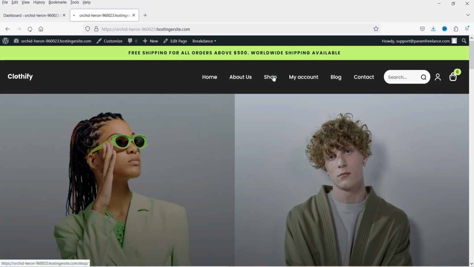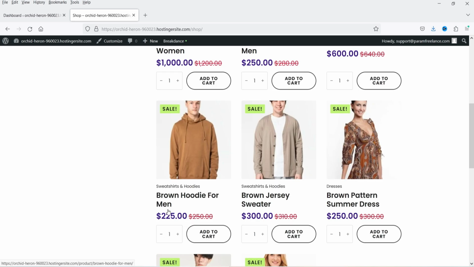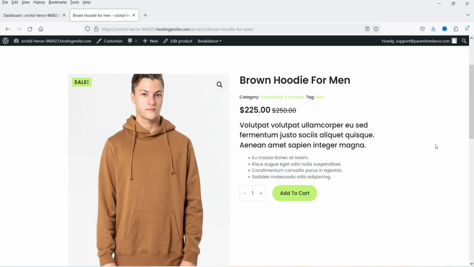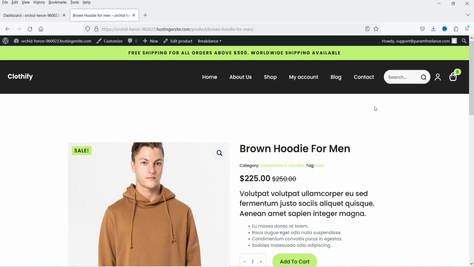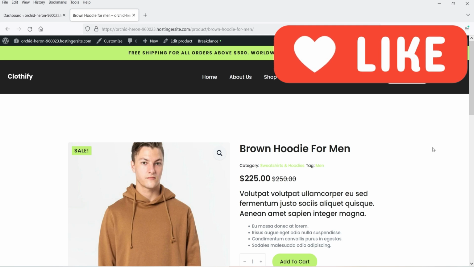And if I go to the shop page, you will see a fully functional shop page with product filters and listings of products. If I go to a single product page, this is the single product page layout. You can customize the layout of the single product page, or you can also customize the layout of the shop page, blog page. You can customize the header section or the footer section. So this is a fully customizable website that I have created using a single plugin.